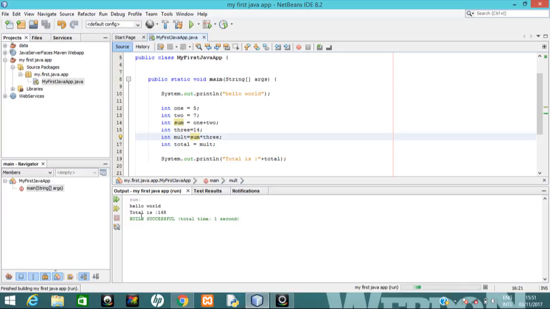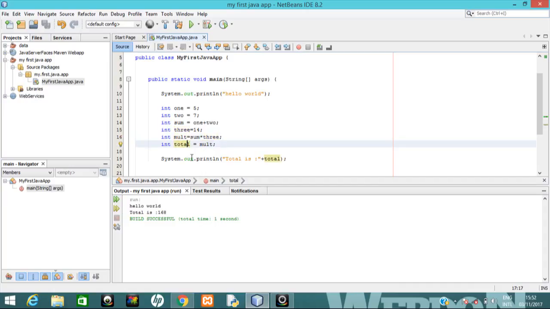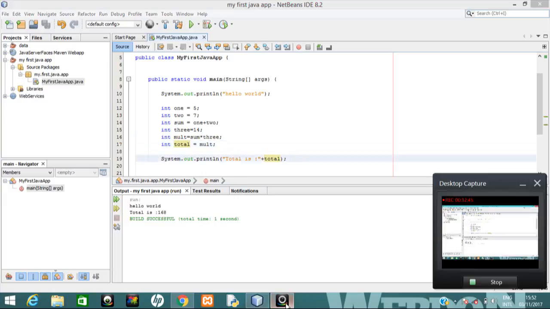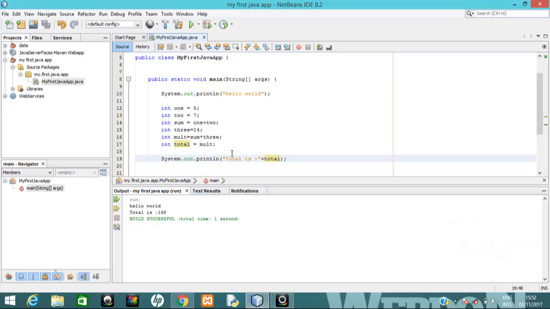So now we have the correct answer. As you can see, Hello World, the first one is up here, and then int 1 plus 2, which is the sum, and then int 3, which is 14, and I'll say multiply sum by 3, and then assign the multiply to the total, and then I now system out the total. Let me check my time. Okay, I still have some minutes. So I now multiply the total.